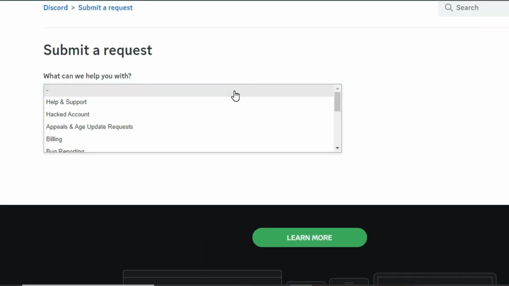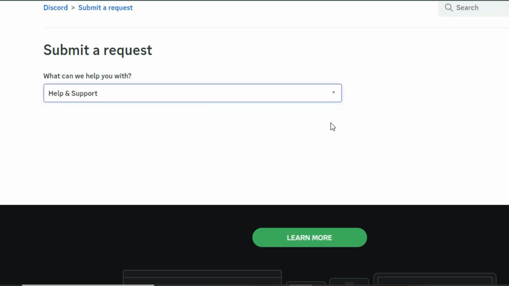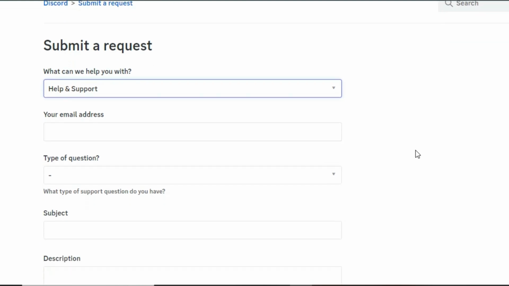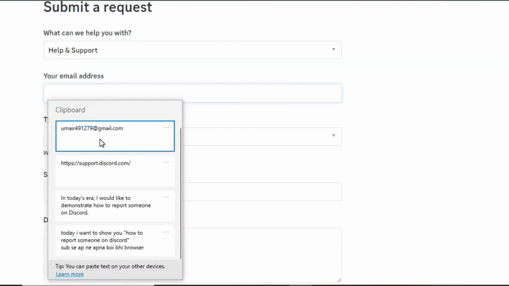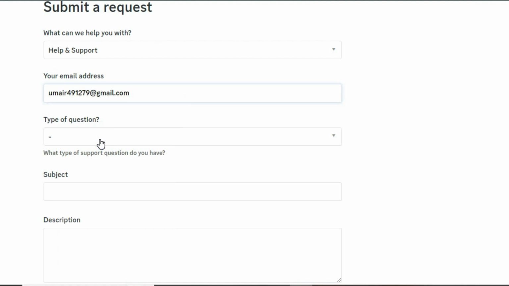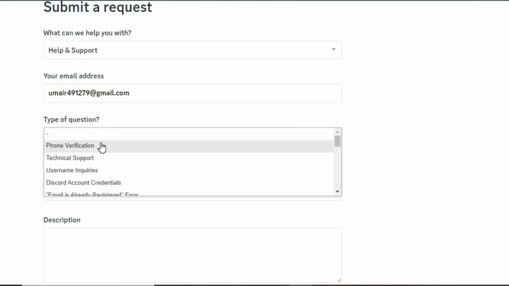Then, various options will appear in front of you, asking what kind of support you need. For instance, I'm choosing Help and Support. After selecting, more options will appear. Here, they will ask for your email address, which you should enter. Once you provide your email address, below the Type of Question section, click on that bar. You can select any question from here.